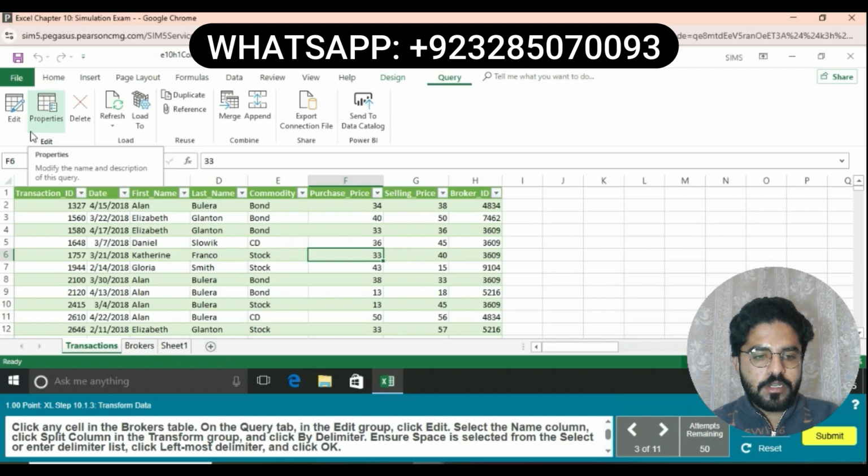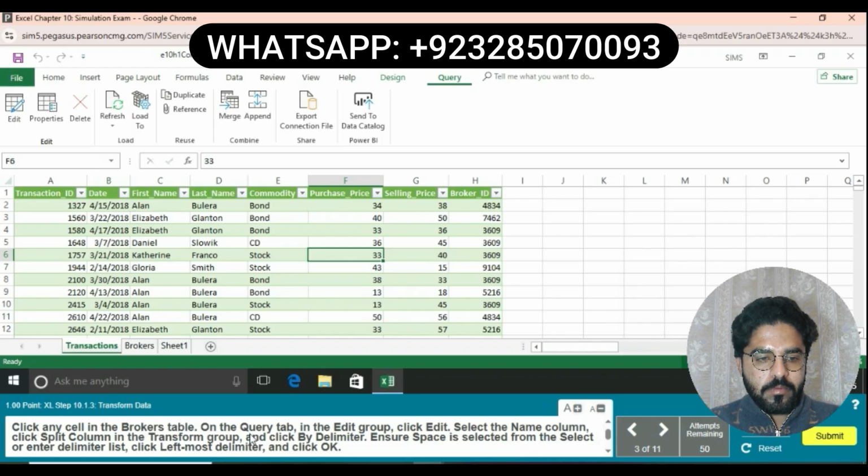Now our next question is: click any cell in the Brokers table on the Query tab. In the Edit group, click Edit, select the Name column, click Split Column in the Transform group and click By Delimiter. Ensure Space is selected from the Select or enter delimiter list. Click Leftmost delimiter and click OK.